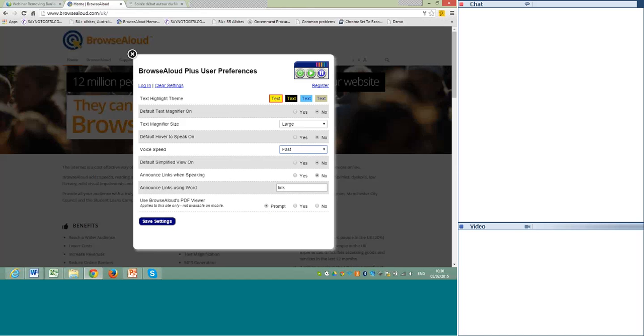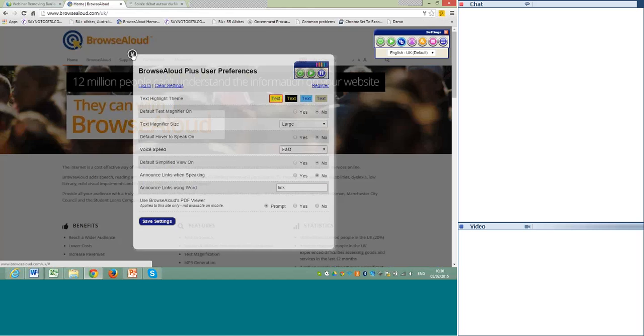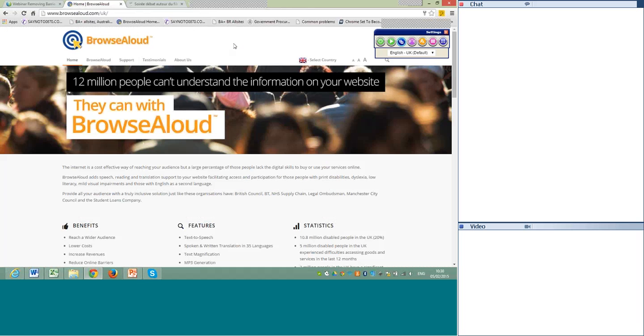And of course, we also read PDFs, and all the features that I've shown you are also available in PDFs. And one of the other things to say about BrowserLoud is that we save individual settings. So if someone is using a shared computer and they create a profile with BrowserLoud, no matter what computer they go to next time, the voice, the speed, the text size, everything that they prefer will be provided to them.